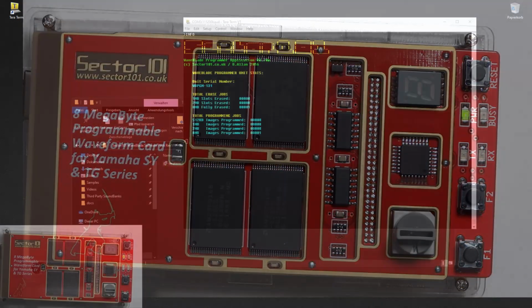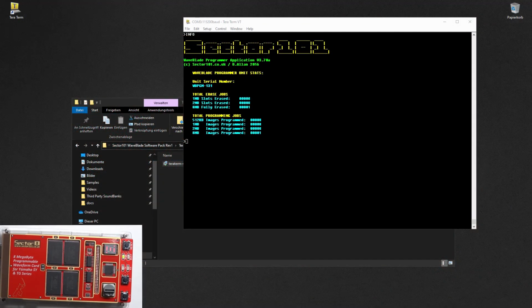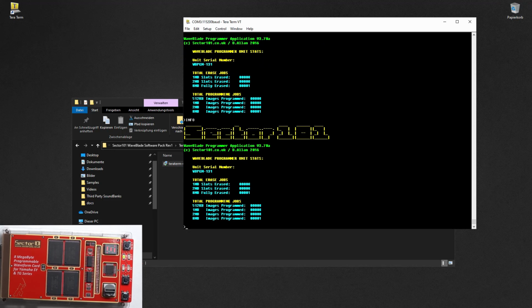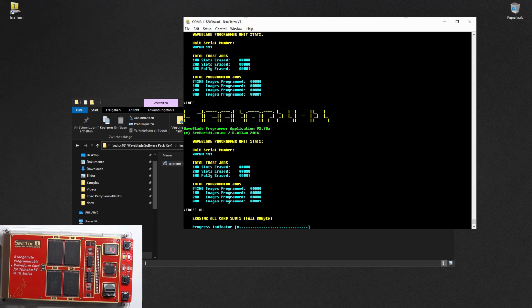Okay, back to Tera Term now. Let's type in info again to see if anything has changed. Okay, nothing has changed because it's statistics for the programmer unit, not for the card. So in my case, I don't want to play around with the sine waves already programmed on the card. What I want to do is basically erase completely, and I can do that with the command erase all.